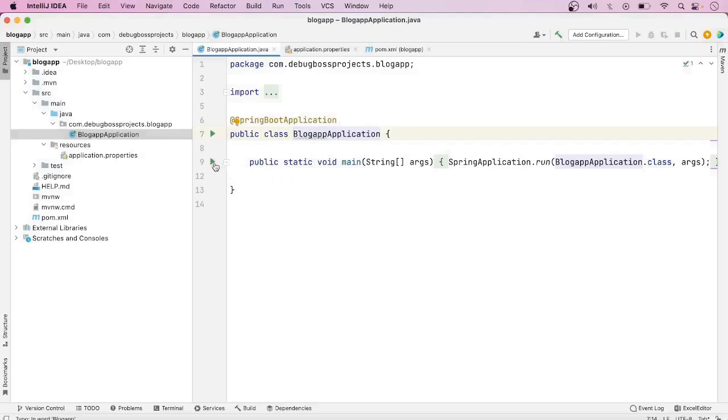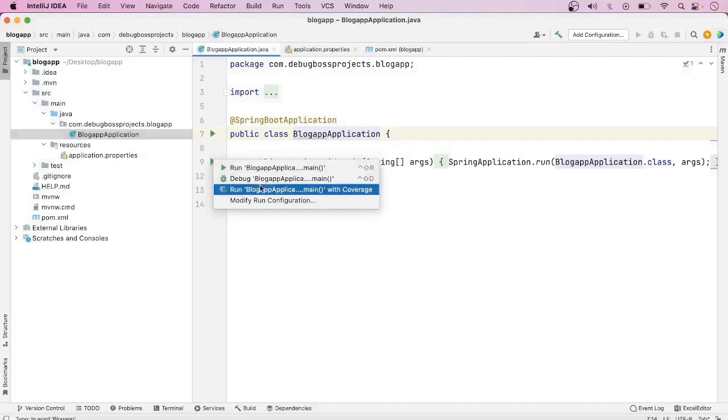So simply click on this run icon. Here you can see many options: run blog app, a main function, then debug, and run this blog app application with coverage. So these two are the most important things that we will be using throughout this project. This is the option which we will be using when we want to run our project at once. With this, our project will be running at once.